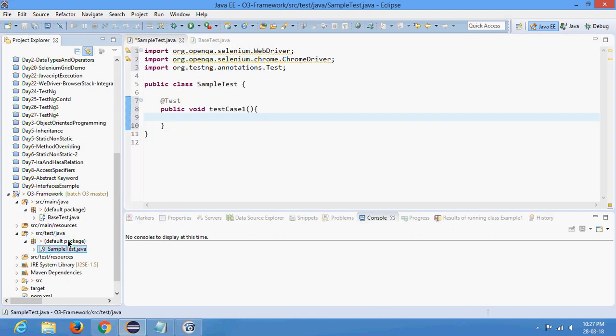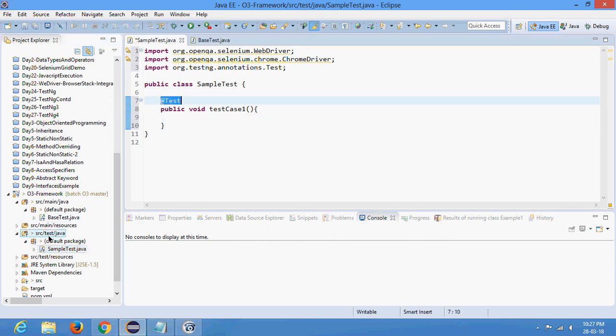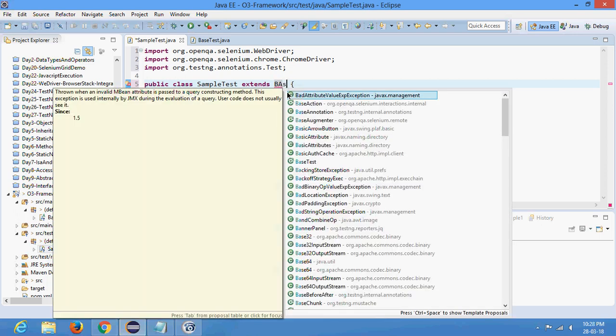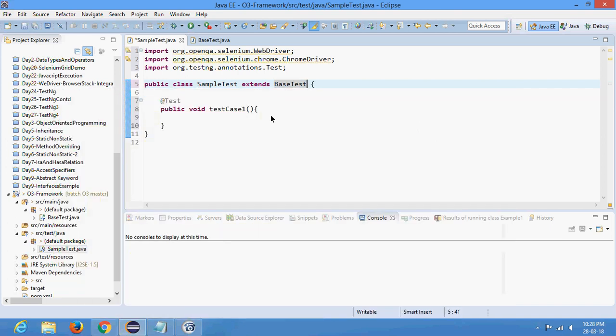So now coming to the sample test. We have a sample test. This is a test code. Test code should go in src/test, whereas the framework's core part should go into main. So this sample test should extend, what is that? That's BaseTest.